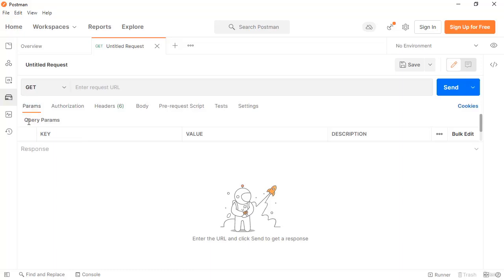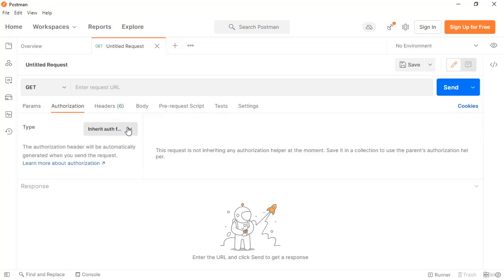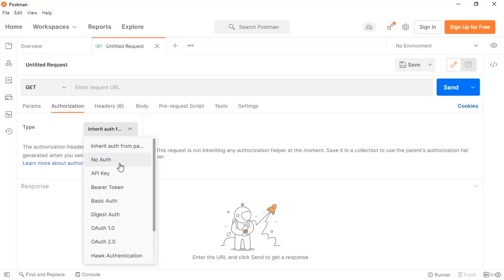Now you also get parameters. So parameters are things that you can add within the API request itself, like an ID at the end of the URI. We have authorization, where in the authorization tab, you can select the type from inherit to no authorization, API key, bearer token, basic authentication, digest authentication, OAuth 1, OAuth 2, and a few others.